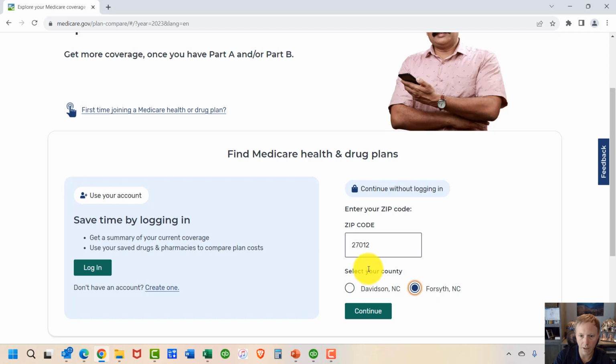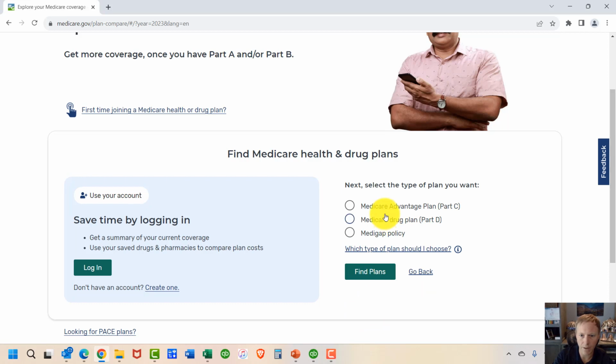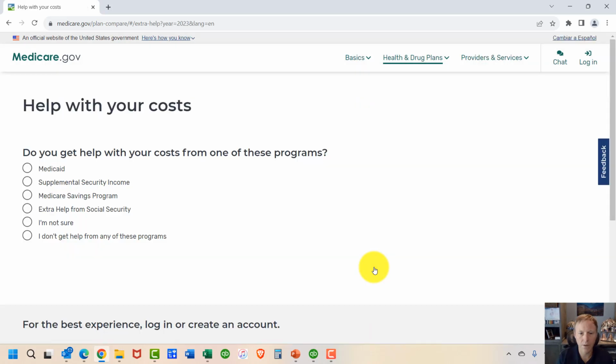If your zip code spans two counties or multiple counties, it'll give you an option there. You select your county. Next, we are looking at Medicare drug plans, which is Part D. So we're going to select that and click Find Plans. Now, if you're logged in, this may look a little different to you, but it should be pretty similar.